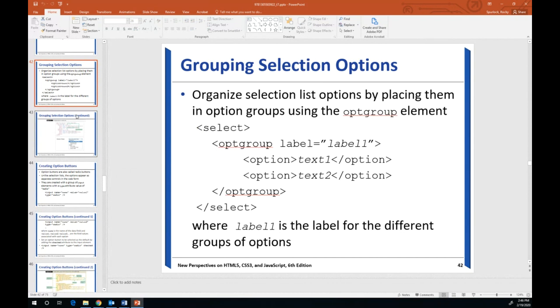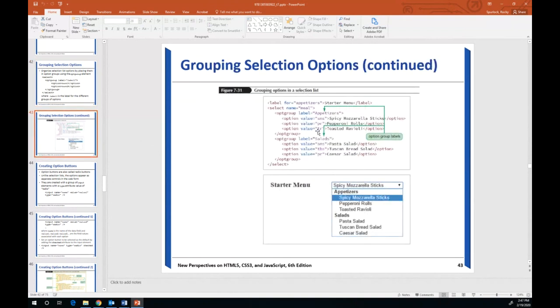You can also organize selection list options by placing them in option groups using the optgroup element. So we see the syntax of this. We've got the optgroup label. Now that's going to be the label for the different groups of options. So we see the example here. We have appetizers, and then here we've got the spicy mozzarella sticks, pepperoni rolls, toasted ravioli. We have the salads for the second option group, and we see the output of this here.